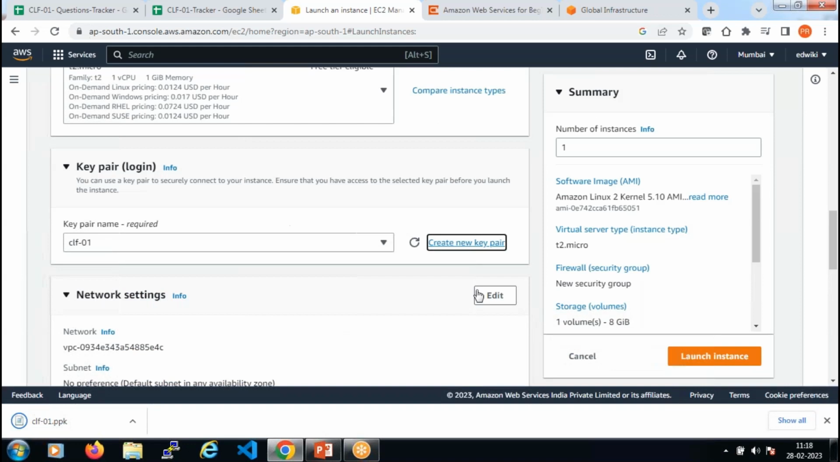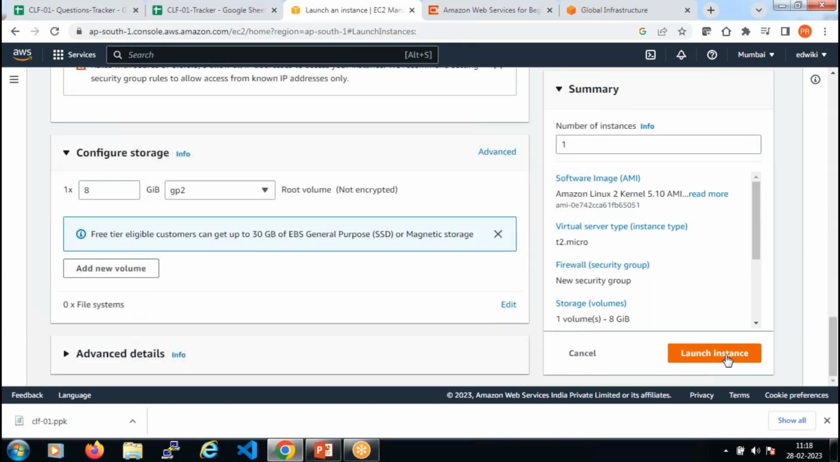Observe that when you create a key pair, one file is downloaded to my local machine automatically. You see this? CLF-01.ppk. This key is downloaded to your machine, guys. This key file is required for you to log into your server once the server is created. Done. Just come down and click on launch instances. That's it.